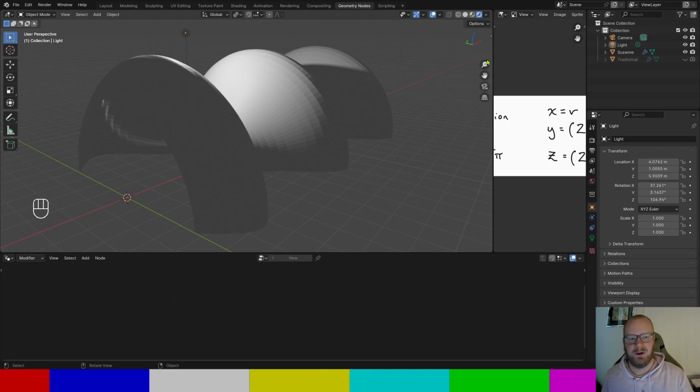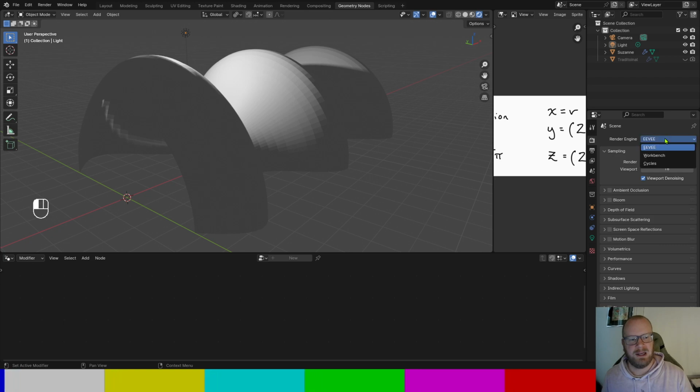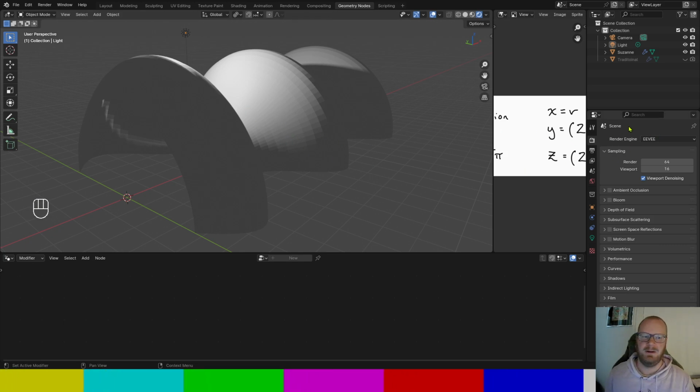For this rendered view, just a quick troubleshooting thing. If this crashed your computer when you tried to do this, you may want to go into this television icon here and switch from Eevee over to Cycles. That'll give you maybe something that'll operate better on your computer. But Eevee is really nice. I'll show you what Cycles looks like.